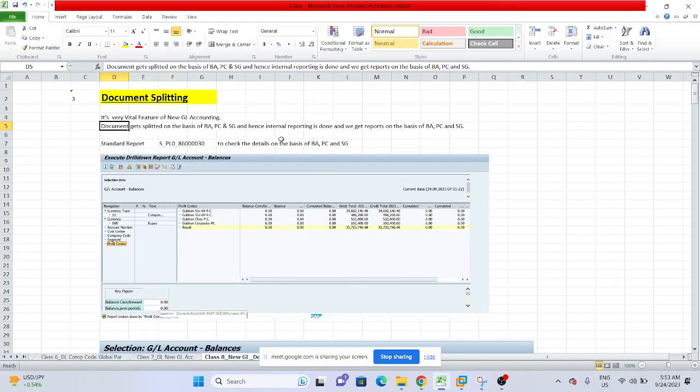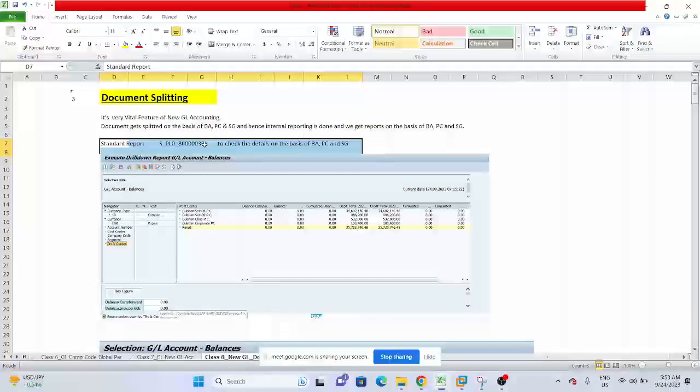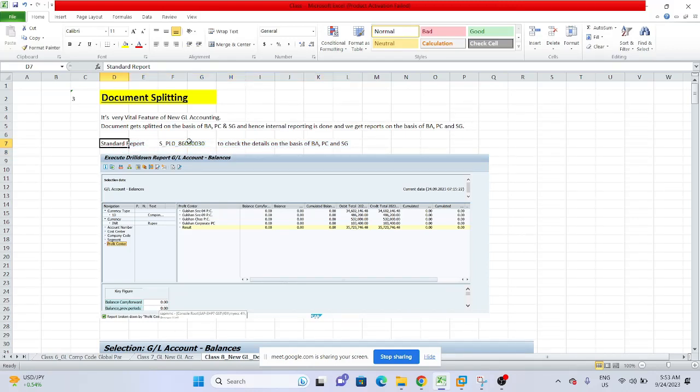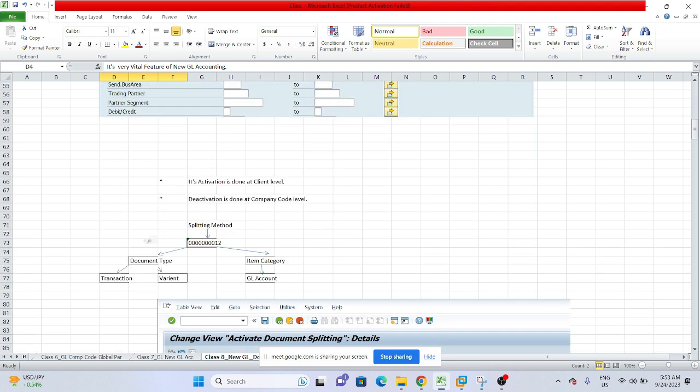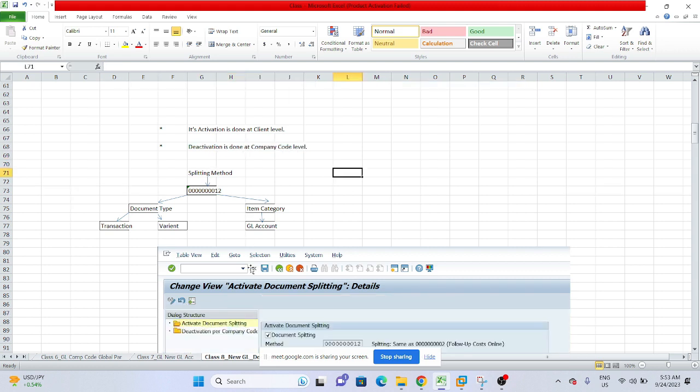And why is this splitting required? Because we need reports for internal reporting. Ultimately, business wants to get the report. I'm just explaining this report to you; you need not mention the report in the interview, just say this definition. Now you can say the document splitting is activated at client level and it can be deactivated at company code level.